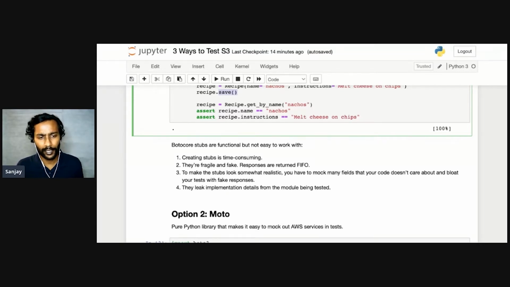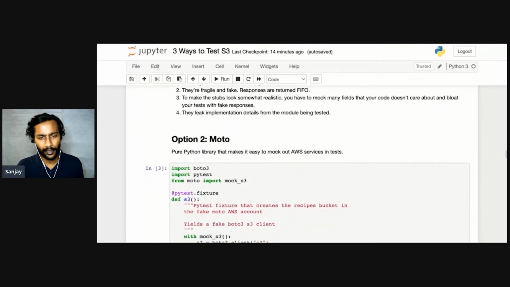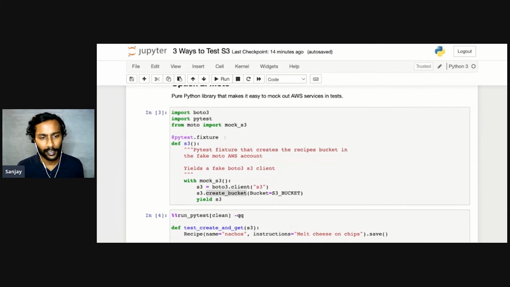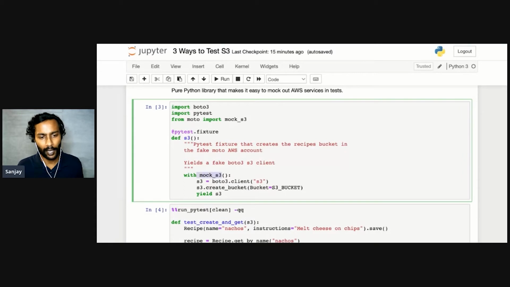So now that we've seen some problems with botocore stubs, let's move on to the second solution, which is called Moto. Moto is a Python library that makes it really easy to mock out AWS services in tests. Here, we're creating a similar Python fixture or PyTest fixture to what I showed you just before. But what we're doing is we're just calling a function from Moto called mock S3. Within this context manager, when we've called this function, all requests to S3 will be directed at Moto's virtual AWS account.